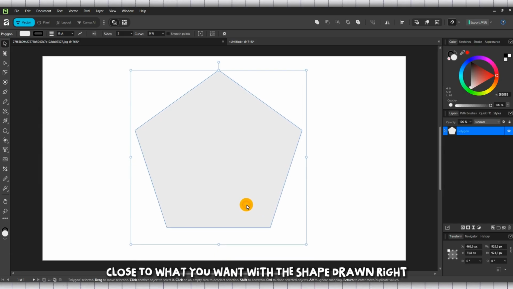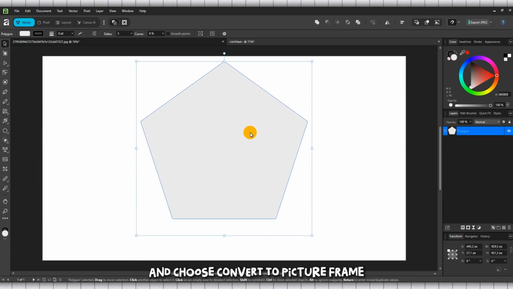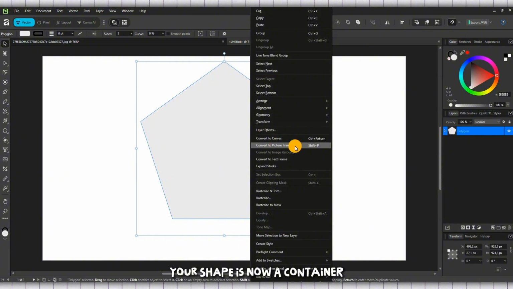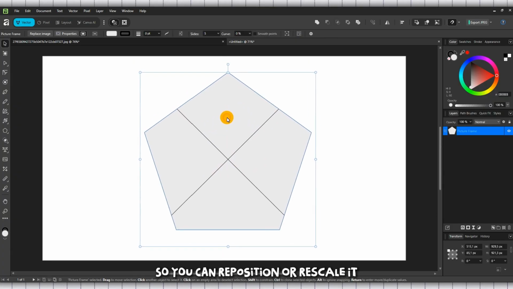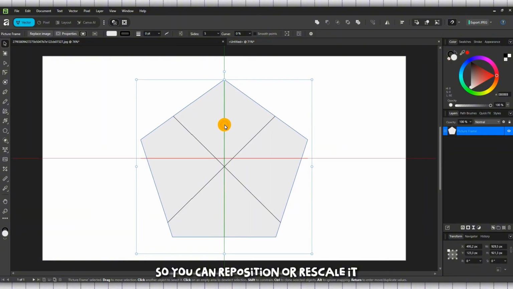With the shape drawn, right-click directly on it and choose Convert to Picture Frame. Your shape is now a container, which means it will crop and hold the image without permanently cutting anything. This is helpful because your original photo stays intact, so you can reposition or rescale it inside the frame whenever you need to.